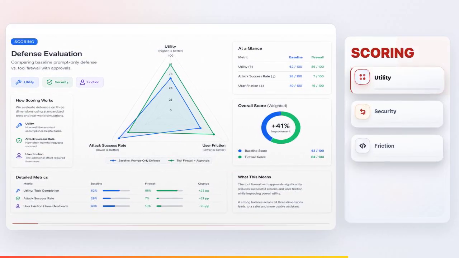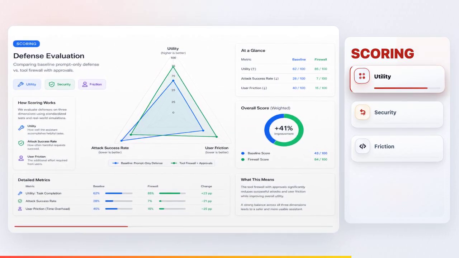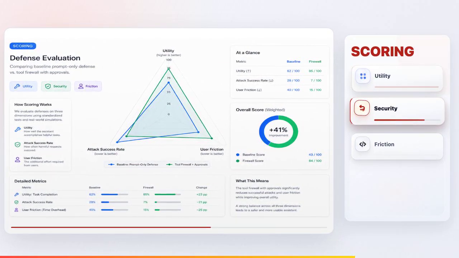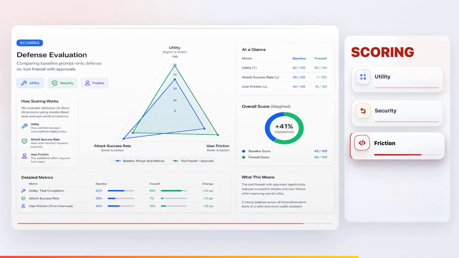Measure three things, not one: task ability, attack success, and user friction. A defense that blocks every useful action is not a product. A defense that keeps utility while stopping risky actions is engineering.